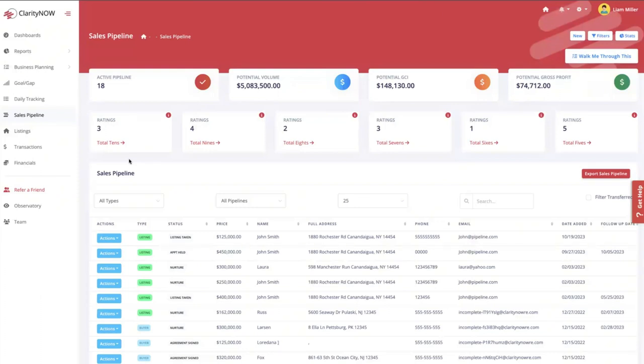So if it's March 28th and I have a 10, that means I technically have 3 days to get that listing signed. On the buyer side of the pipeline report, a 10 means that buyer will be purchasing a home this month. A 9 is they are purchasing a home next month. So it's very literal. You can't hide from it.